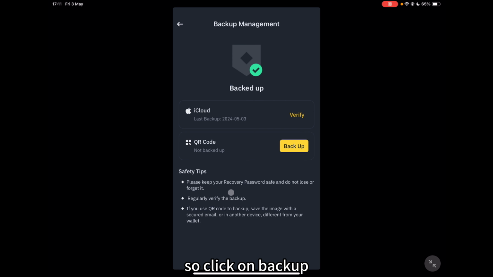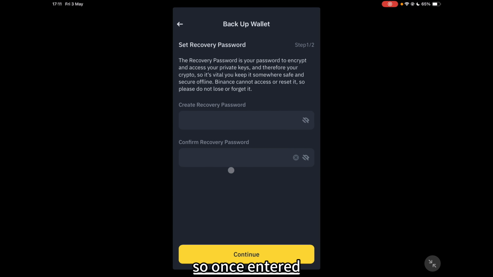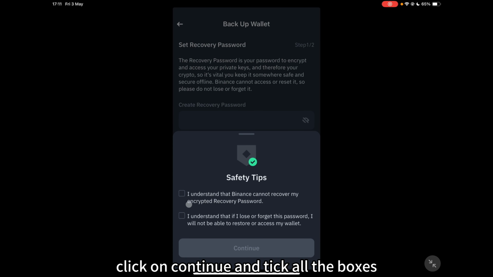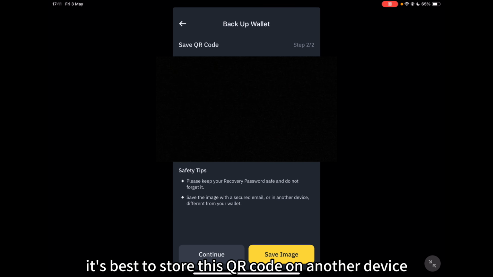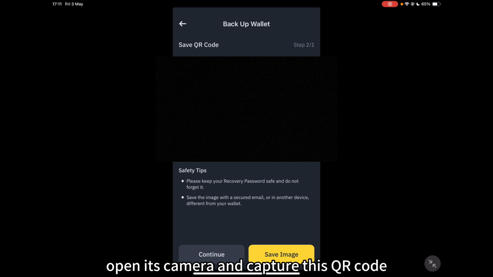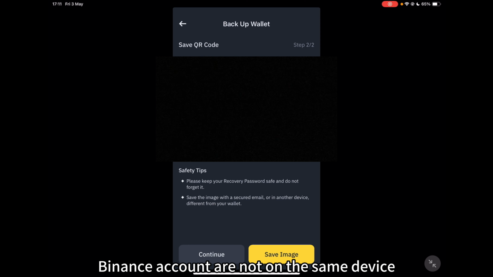So click on Backup and you will need to verify the password you set for the iCloud backup. Once entered, click on Continue and tick all the boxes. Now a QR code appears. It is best to store this QR code on another device. Take out another phone, open its camera, and capture this QR code. Ensure this QR code and your Binance account are not on the same device.